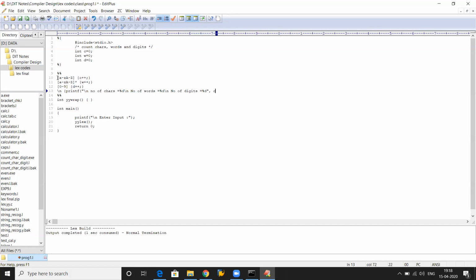You are printing characters, so C. Then you are printing words. Then you are printing digits. So your printf statement is completed and your rule is completed. Fine. So let's check this program. There is no change in the main program, so I'm executing this program.